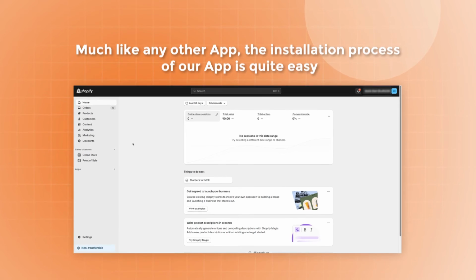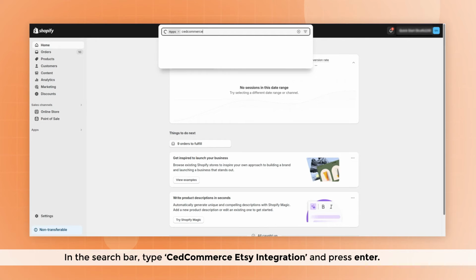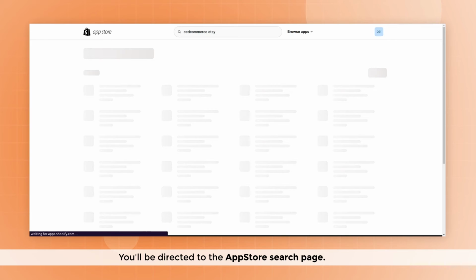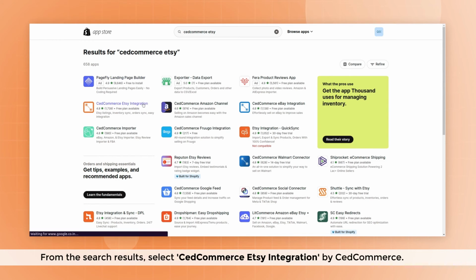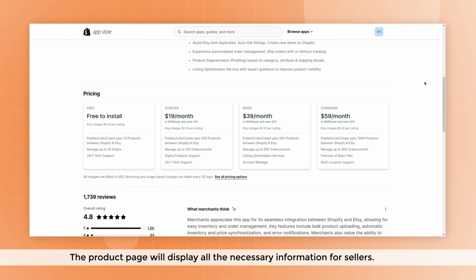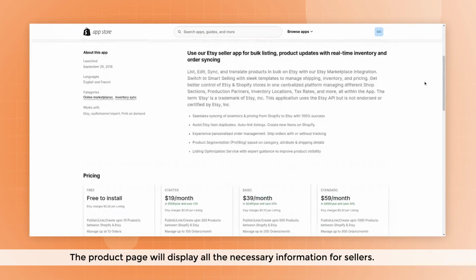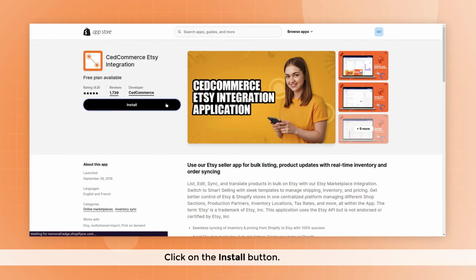To install the Etsy integration app, go to the app section of your Shopify store. In the search bar, type CedCommerce Etsy integration and press enter. You'll be directed to the App Store search page. From the search results, select CedCommerce Etsy integration by CedCommerce. The product page will display all the necessary information for sellers. Click on the Install button.